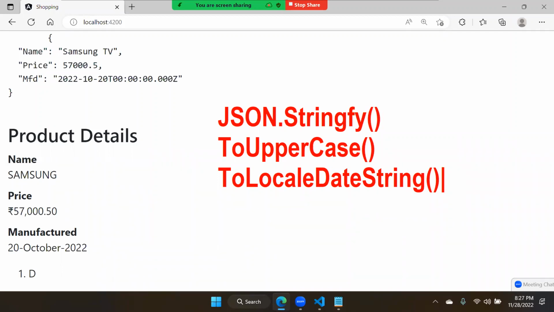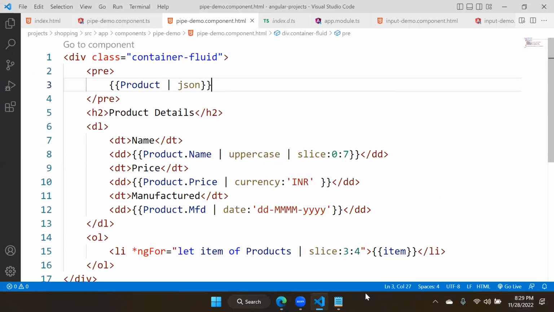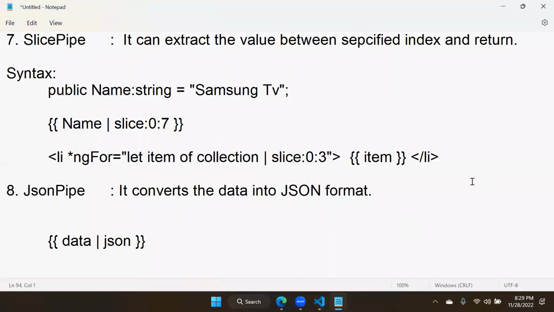In JavaScript also, we can change date format. In JavaScript also, you can change the capitalization. But JavaScript requires a lot of other functions in order to display in a clean format. But here you can simply apply them by using pipes. These are the basic pipes we are having. So that is the JSON pipe.